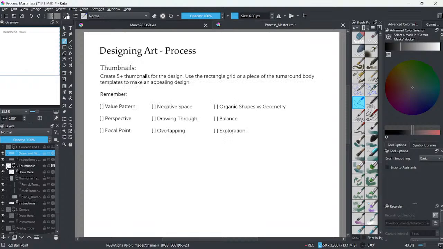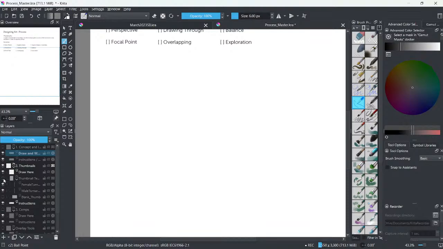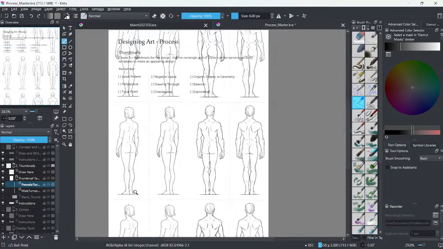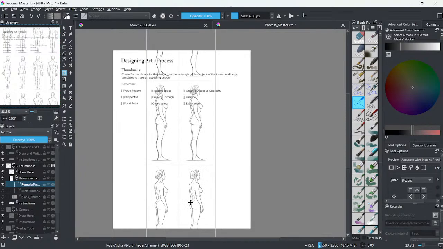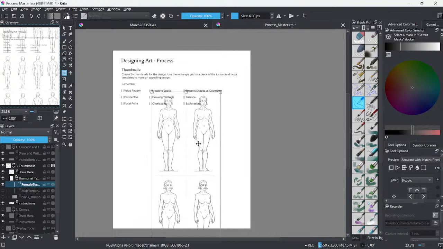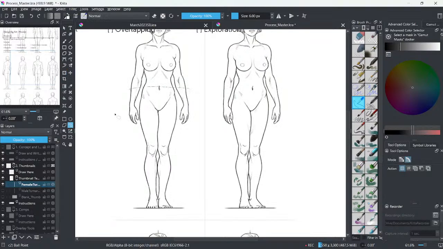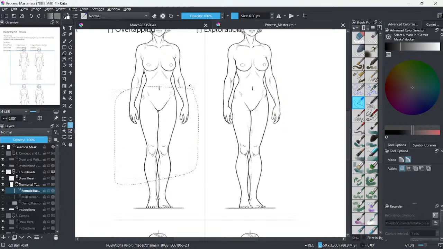Stage two, thumbnails. So I have these turnarounds right here that I like to use when designing a tattoo if I don't have an actual picture of the body part. So I don't need the male turnaround. I do want a front pose of the female turnaround so that I can get this section here. So I'm just gonna select the upper leg. Well, I'm just gonna select the whole leg.